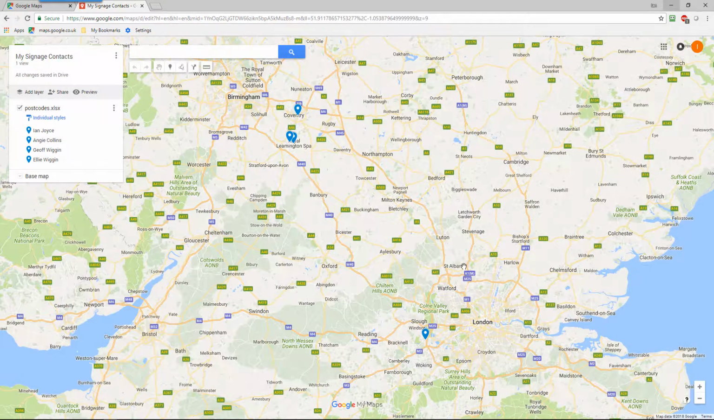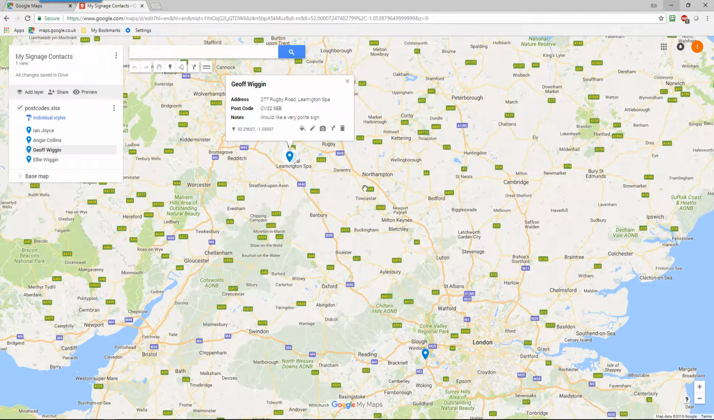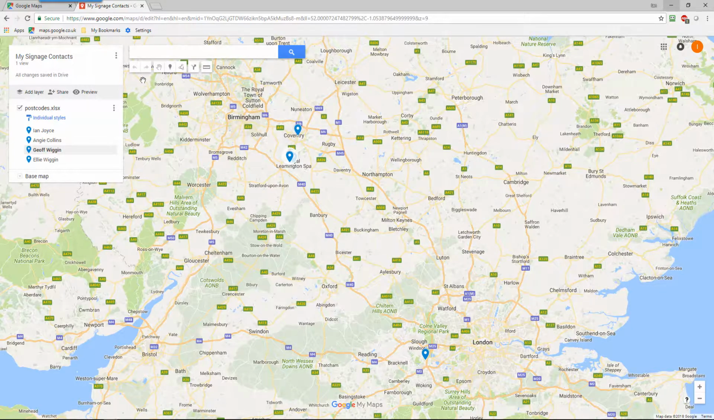So there's Alan, Angie, Jeff, Ellie, me, and there's Ellie's address. So if we click on, you can see them all listed in here, all nice and easy. Okay, and if I click on Ellie, there we go. We can see her address, her postcode, and no expense spared as long as Uncle Ian pays for it and puts it up. Great. So that's quite good. I like it.